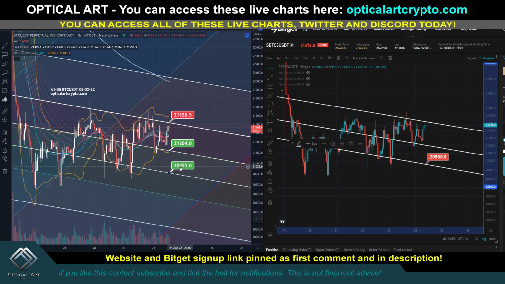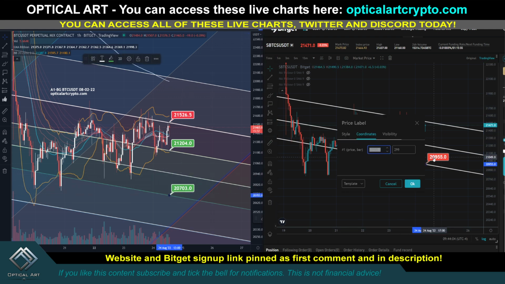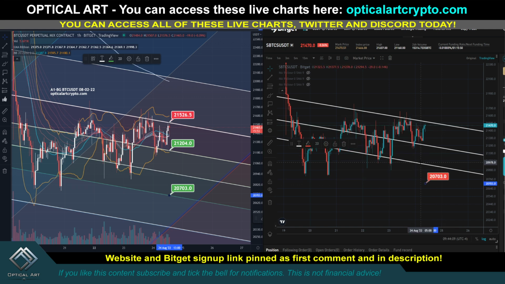And if you want the next support level below, same thing, guys. Just bring it on down, right? This is 20,703. 20,703. And click OK. Control C, Control V, and bring it down. And now you have that support level as well. So that is how you can get these support levels in.